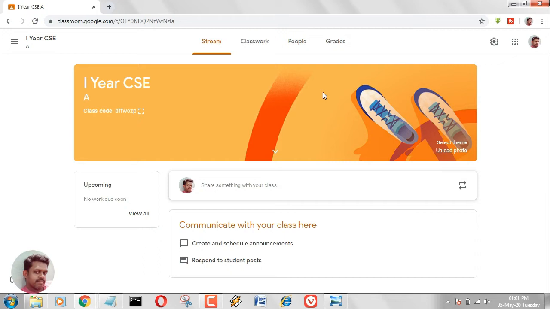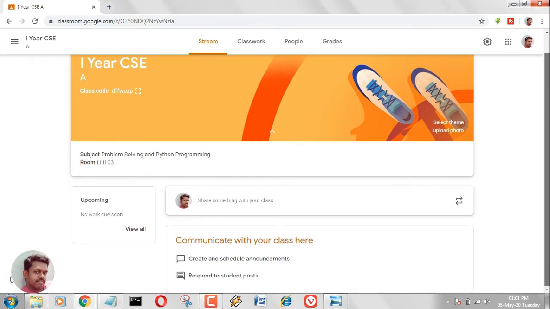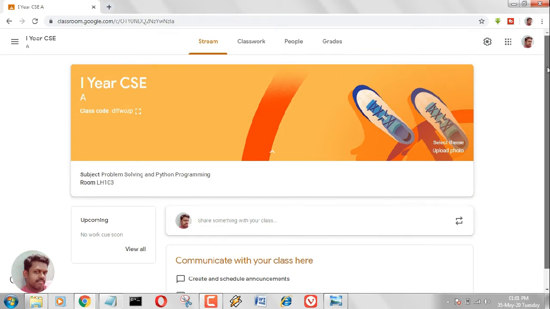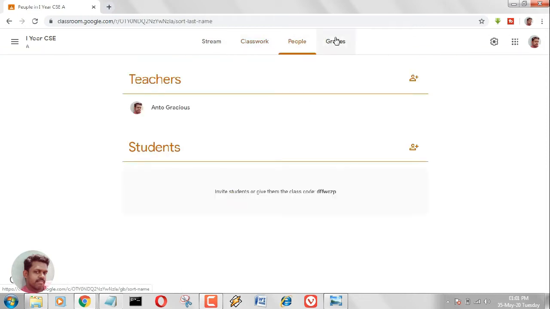Here you can see the classroom got created. It is first year CSE class section A. So this is the classroom. Here we can enlarge the classroom code. By using this classroom code, the students can join the classroom. Here we click the down arrow, and you can see the subject problem solving and Python programming and the room number LH103.